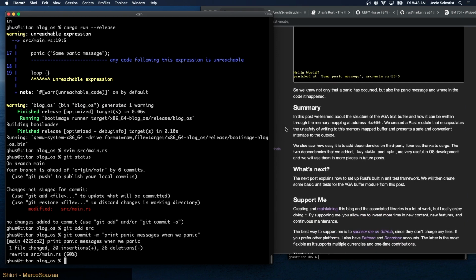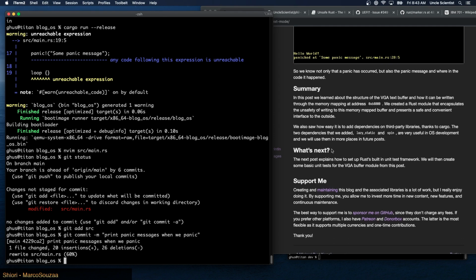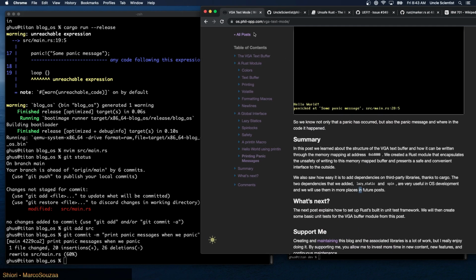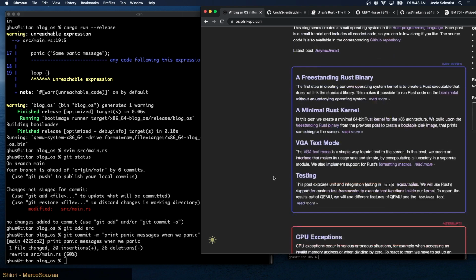Yeah, summary. So in this post, we learned about the structure of the VGA text buffer, how it can be written through memory mapping at address B8000. We created a Rust module that encapsulates unsafety of writing to this memory mapped buffer and presents a safe and convenient interface to the outside. We also saw how easy it is to add dependencies on third-party libraries thanks to Cargo. The two dependencies that we added, lazy static and spin, are very useful in OS development, and we will use them more places in future posts. Okay, so that's that. Next we're going to get testing.